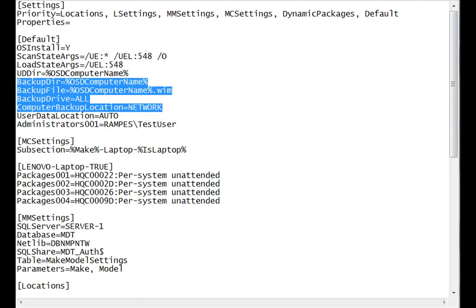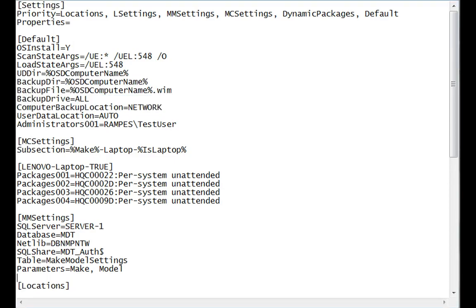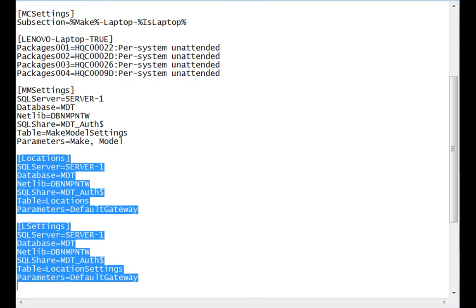This next set of variables is used by MDT for specifying which drives should be captured during a system backup, and the location, folder name, and file name for the WIM archive. The next sections I want to call out here are location and location settings. These sections reference the MDT database, so we can't see by reviewing this file what configuration and settings are associated with them. For that, we have to take a look at the MDT Deployment Workbench database.